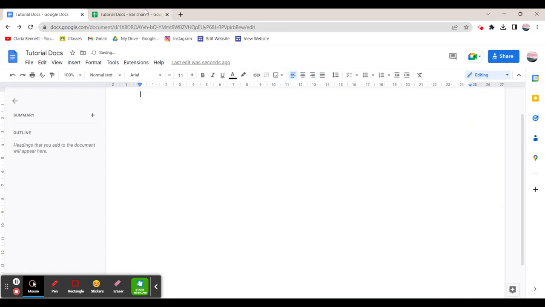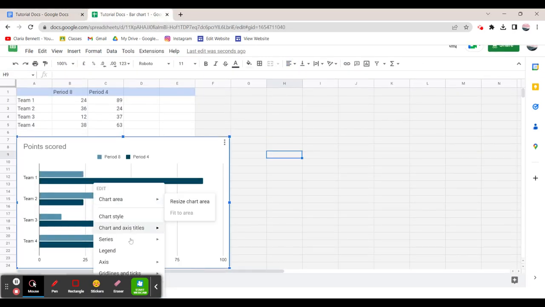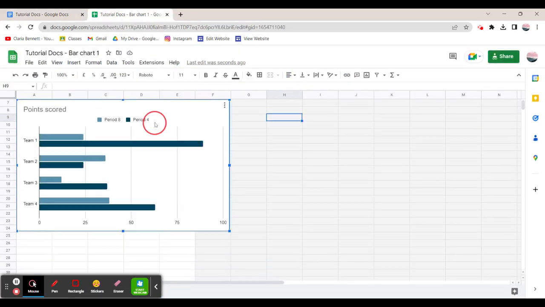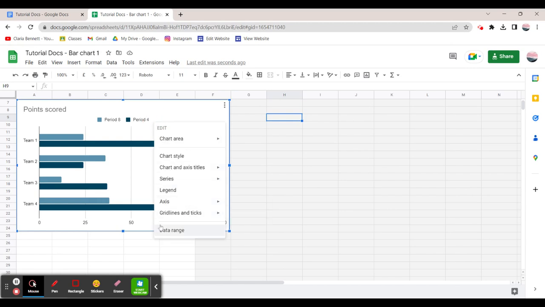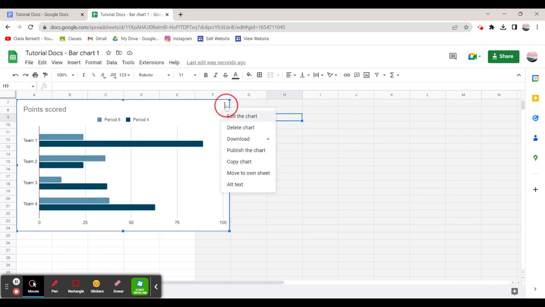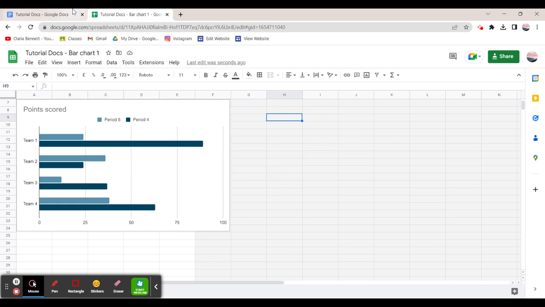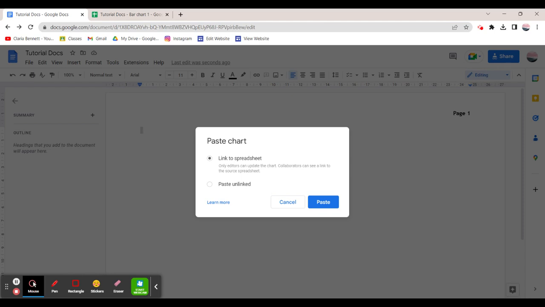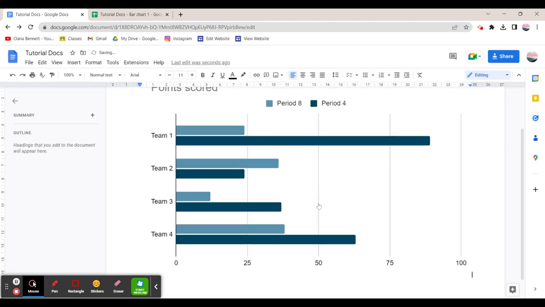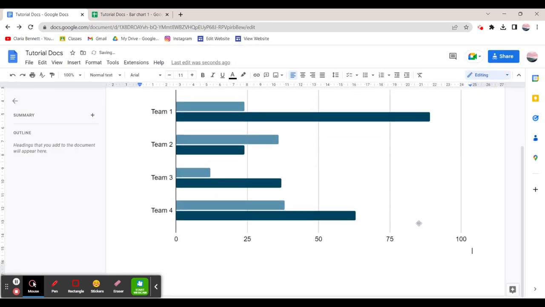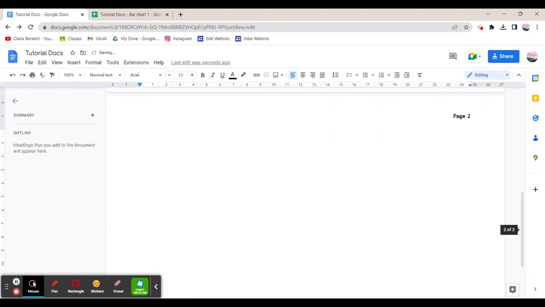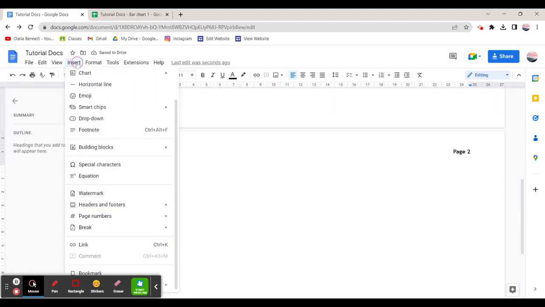This graph will not change because it would change this graph here. And then how you'd click on this, you'd have to click here. You would have to click copy chart, click here, and paste. Make sure you link to the spreadsheet if you ever have to change anything. That's how you kind of do the graphs. It's the same with the column, the line, and the pie. It's the exact same thing. You just kind of have to flip out that information.